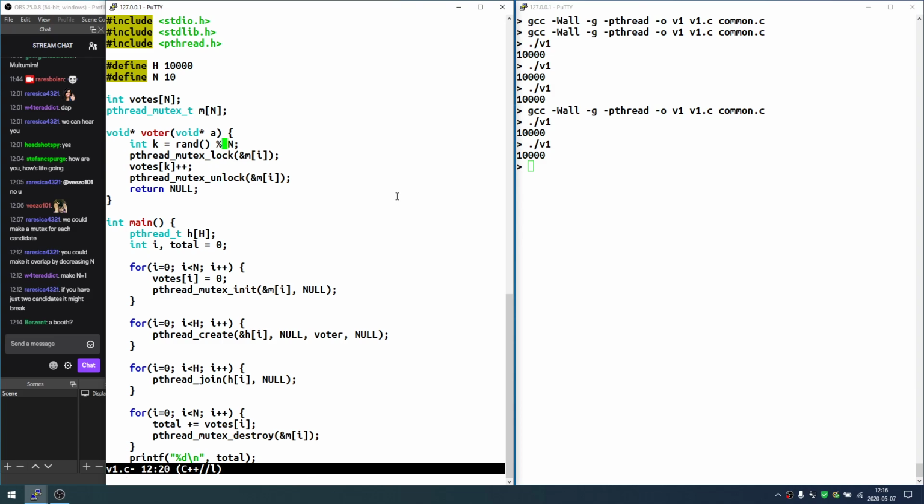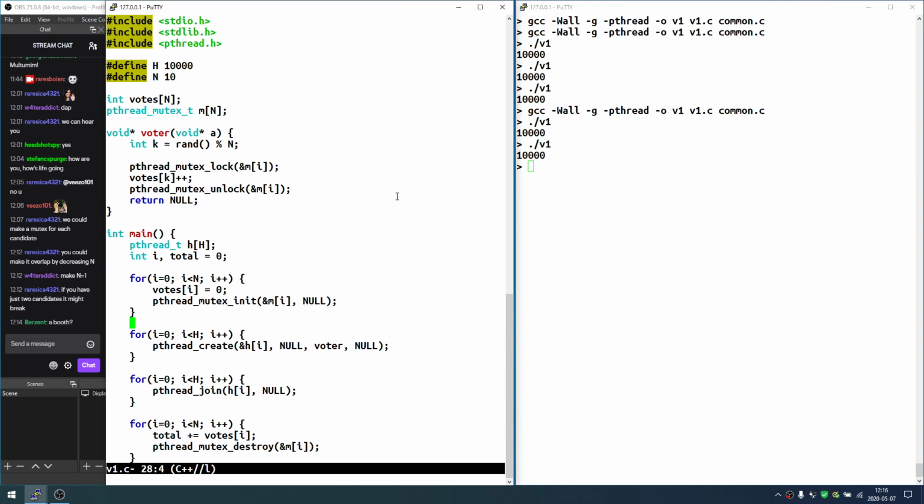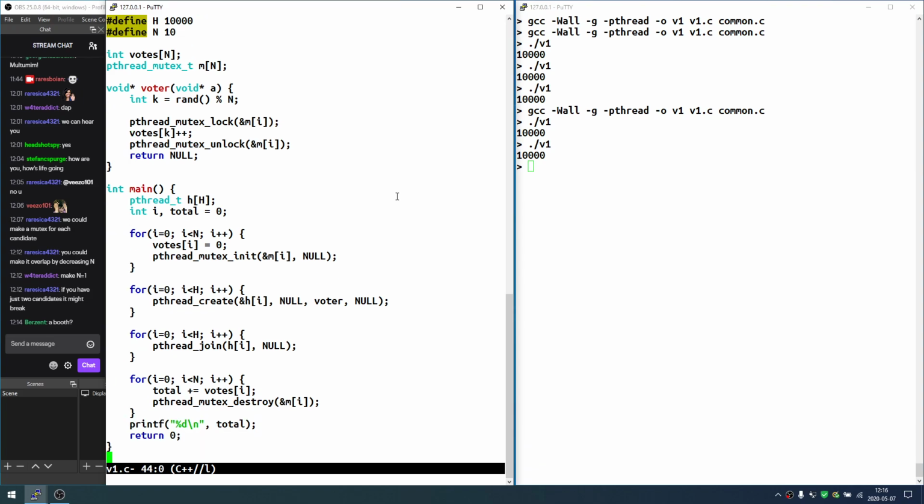So in this way, the code is correct. I know that the votes will not be corrupted. Every voter will have a lock on the votes of the candidate, will plus it, and then will be fine. But actually, this is not i, this is going to be k. Sorry about that. Copy paste again.